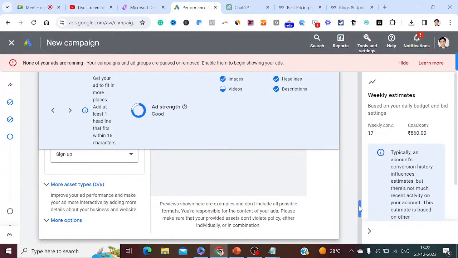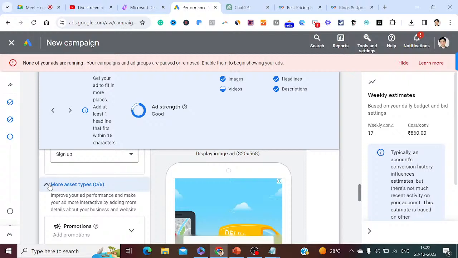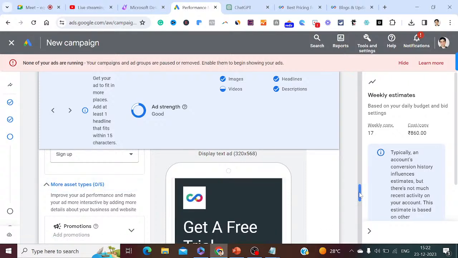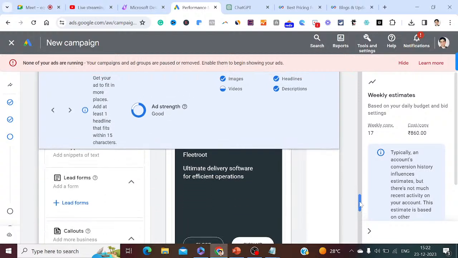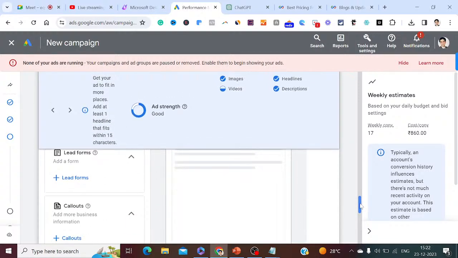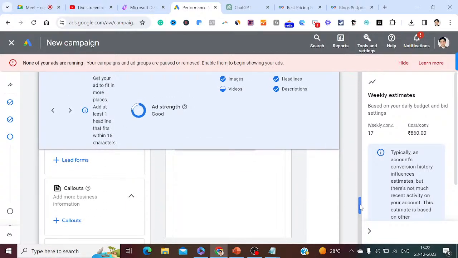Okay, now here it is telling me more asset types. You can improve your ad performance and make your ad more interactive by adding more details about your business and website. So let's first explore the options here. If you have any promotions, you can add promotions about your campaign, prices, structured snippets if you have any. If you don't have anything, that's perfectly fine. So I suggest you can also add callouts. Okay, so please add callouts here.